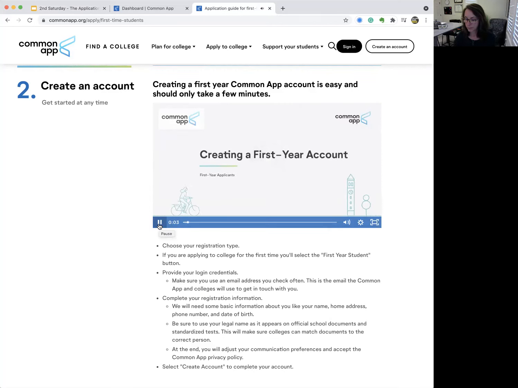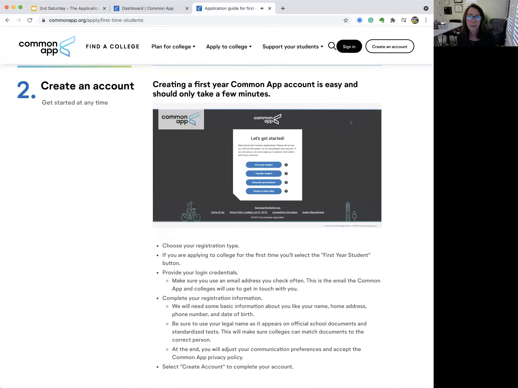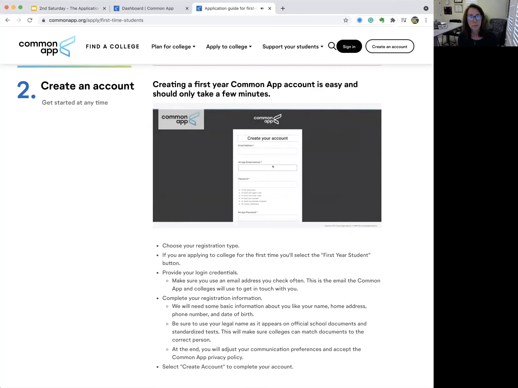Hi, it's Stephanie from Common App. Let's take a look at how you can create a first-year Common App account. To create a first-year Common App account, use the Create Account button on commonapp.org. First, you're asked what kind of account you want to create. You can use the information icon to learn more about each type of account. For this video, we're going to create a first-year student account. First, you'll enter your email address and choose a password. Make sure to choose an email you check often. This email is how Common App and colleges you're applying to will get in touch with you. You'll also use this email to log into your account each time.